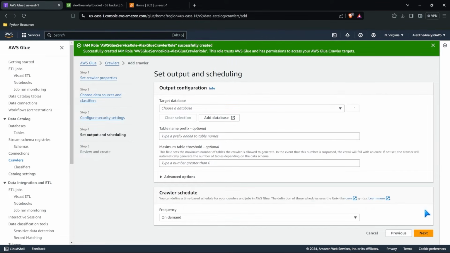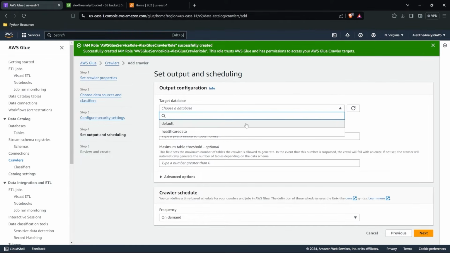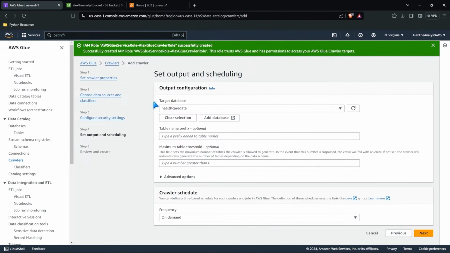Let's click next. And now we need to specify where we're going to be putting this. So we're going to put this data in our healthcare data. So this is our healthcare data again. We already had created this database back in our Amazon Athena, and we have the option to create a table name prefix or choose the maximum table threshold. For the prefix, let's just say crawler.